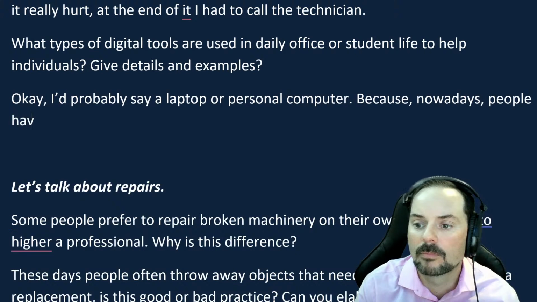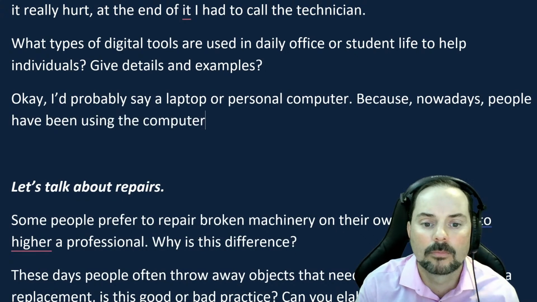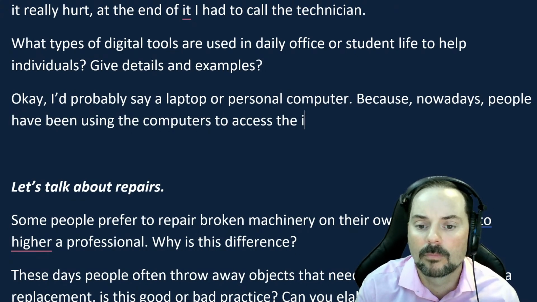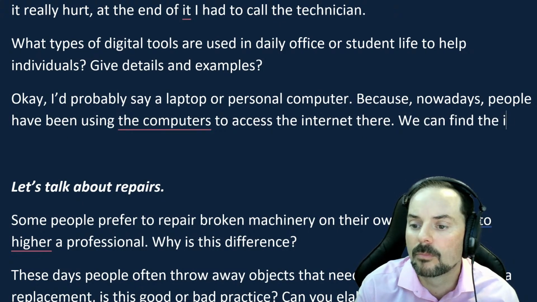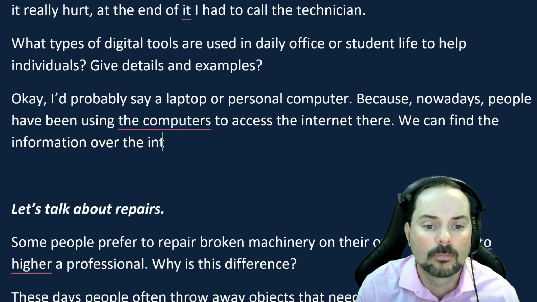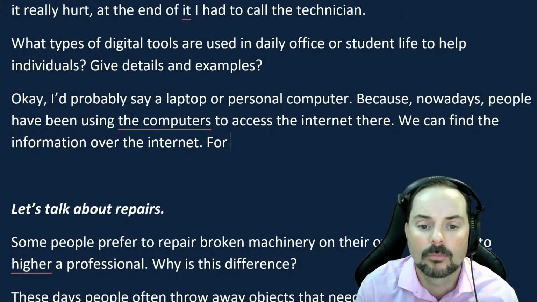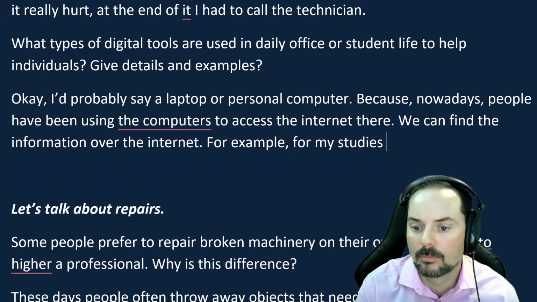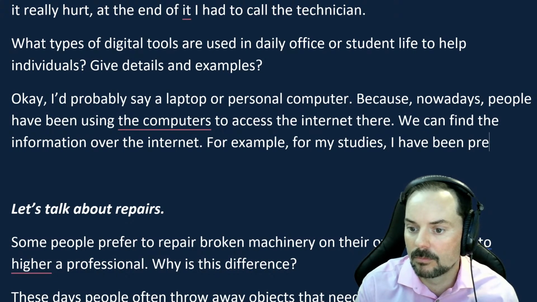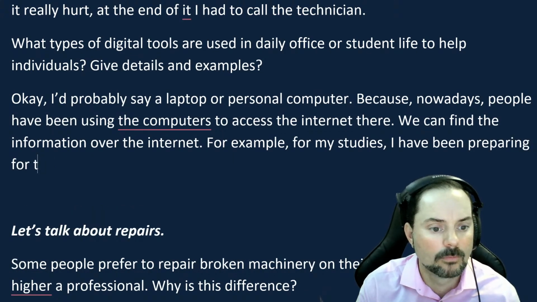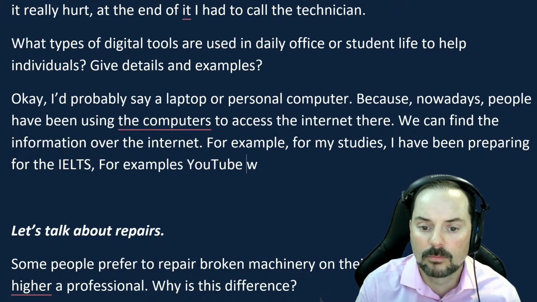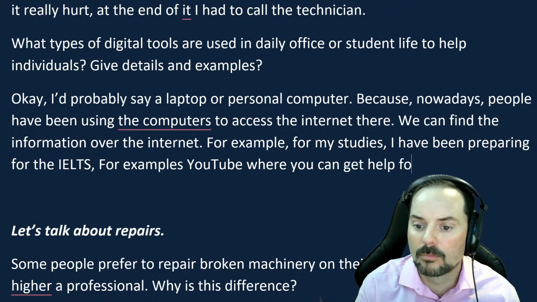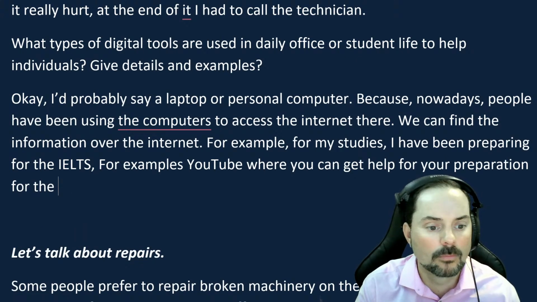And it has been pretty helpful in the past few decades to make notes and study there, because all the information we can find over the internet. For example, even for my studies, recently I've been preparing for my IELTS, so I've been looking for materials online. For example, YouTube. There are several channels where you can get help for your preparation for the test, and even in Google you can just search online anything that you desire.